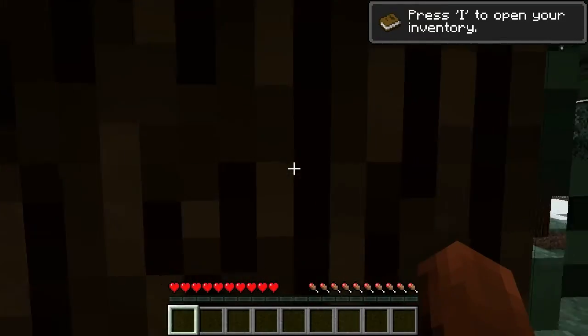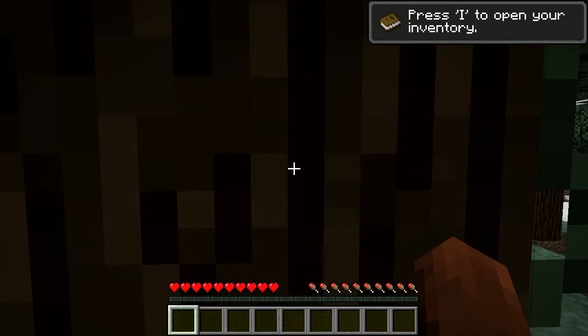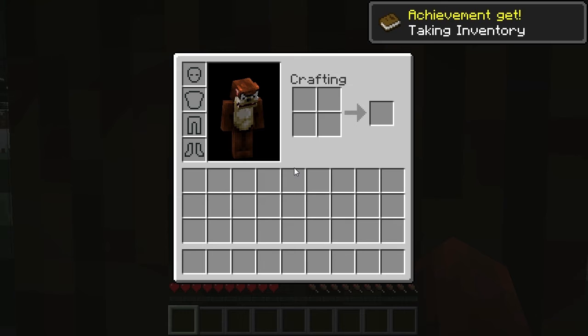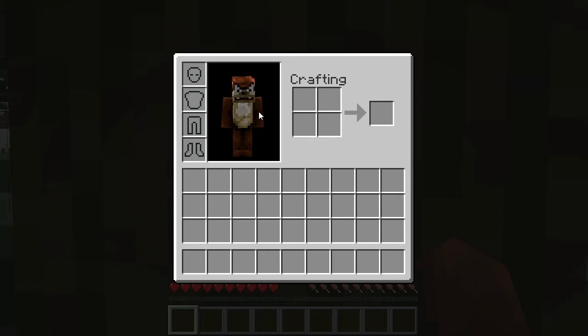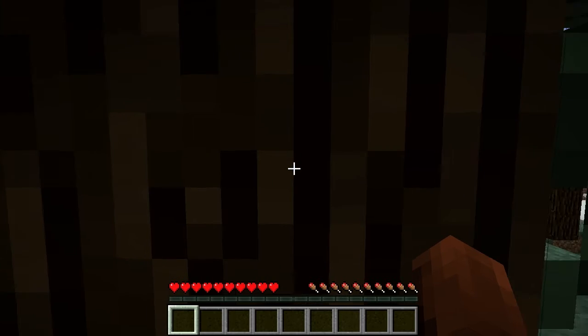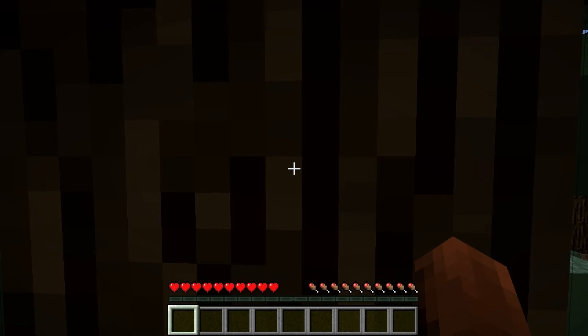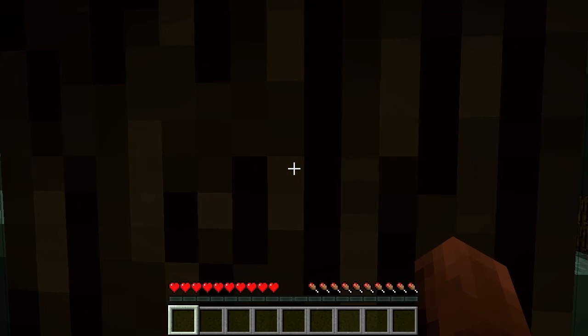The next thing we're going to do is take a quick look. I'm going to press I just to get rid of that, and as you see, I got an achievement. Ooh, achievement get! And we'll go over this in just a second. But the next thing I want to do is press the F3 key. Now F3 brings up the debug screen.